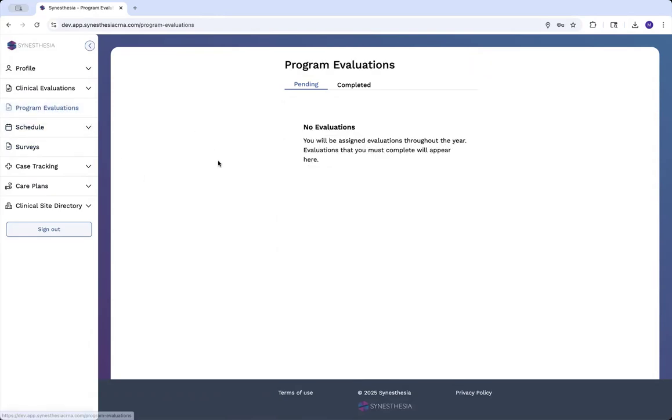Program evaluations will be when the program makes an evaluation for you to fill out. So perhaps a clinical site evaluation or a preceptor evaluation. You'll see any pending, and then you'll be able to view your completed.